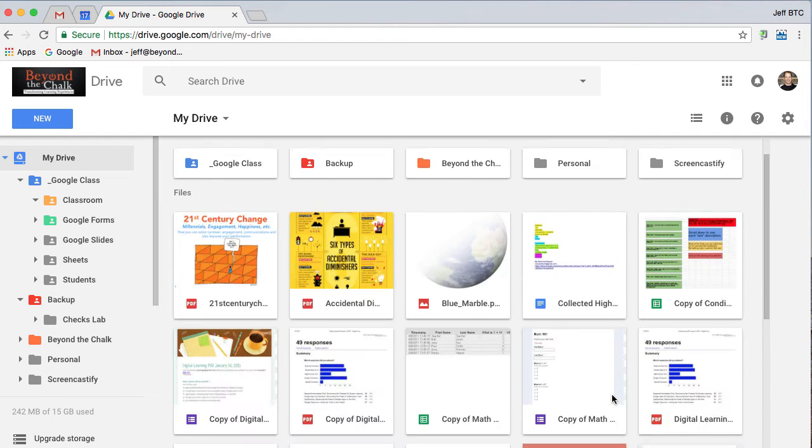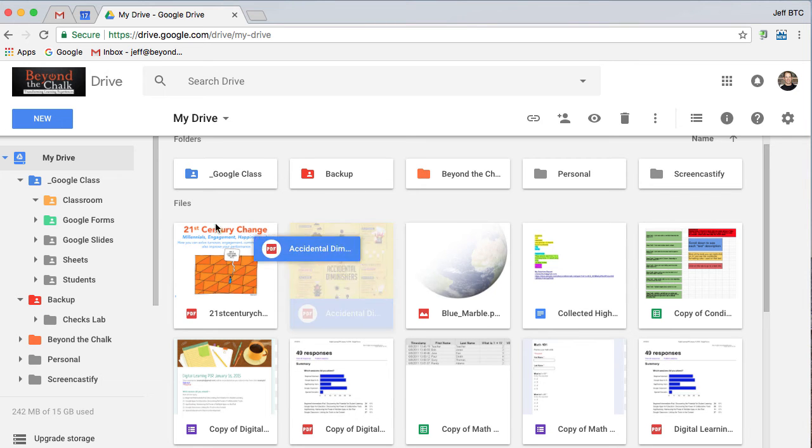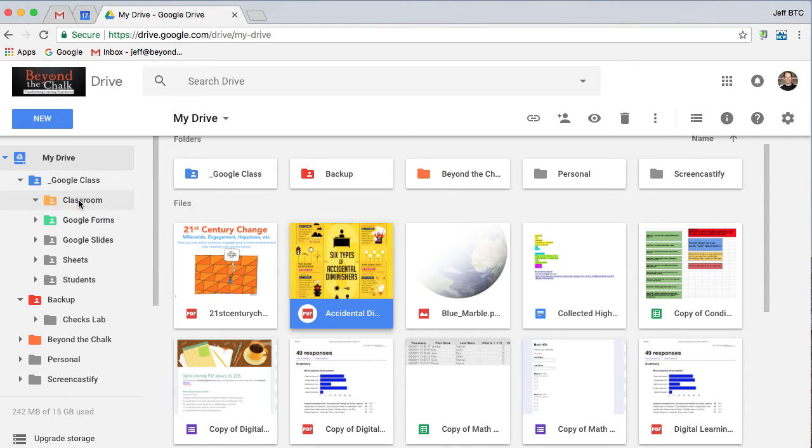And let's take a look at all of the files that we have. Let's say, for example, this PDF graphic right here, I want to move to another folder. Right now it's just sitting in My Drive. I know that because I'm in My Drive and these are the files that are showing up. If I wanted to move this into my Google Class under the Classroom folder, all I do is click, hold, and drag, and then I can drop that right into here.